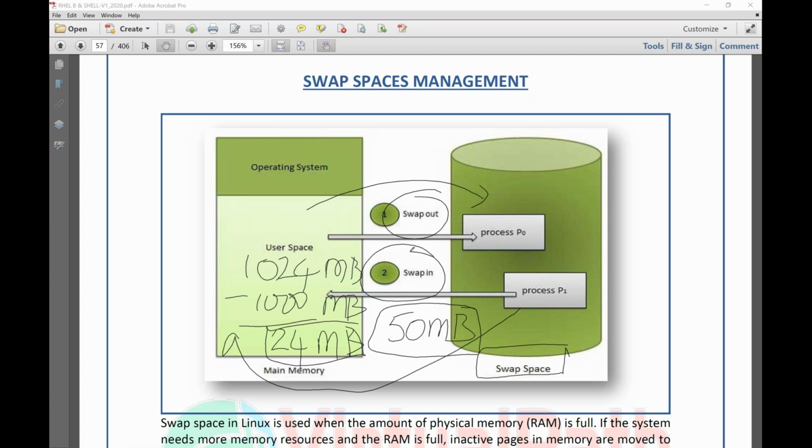And the movement of a process from RAM to swap and swap to RAM is done automatically by the kernel. We don't do any of those movements. What we do is we maintain a swap space. And the concept of swap space is not new in Linux. Almost every operating system maintains this concept.